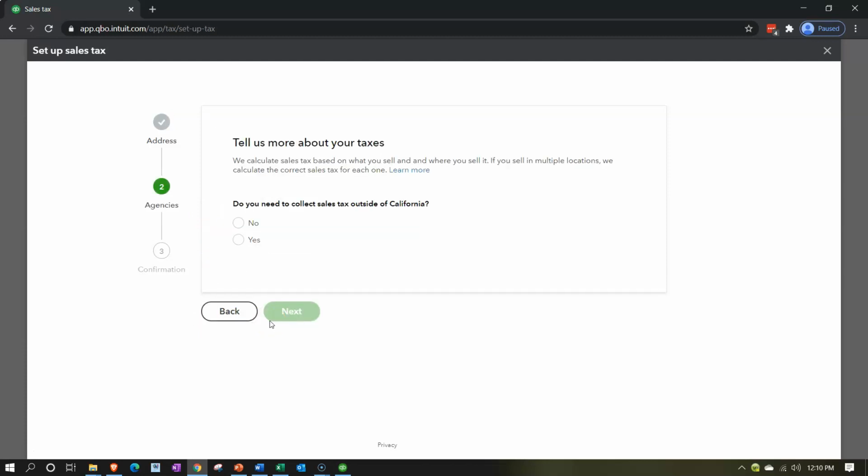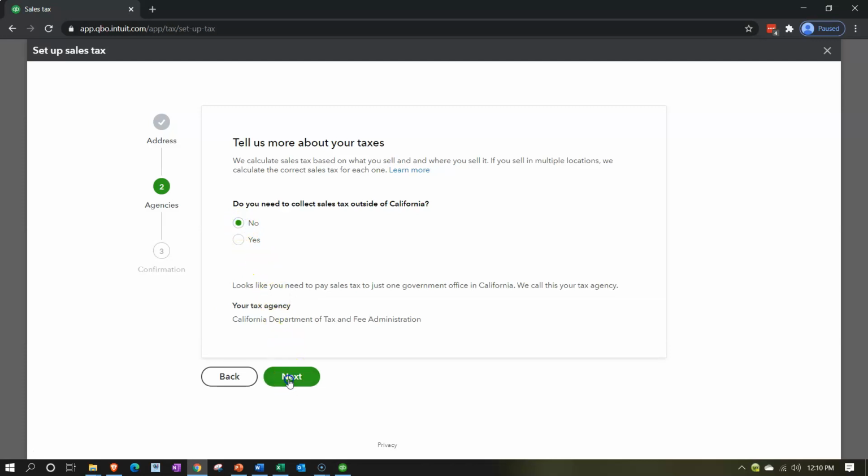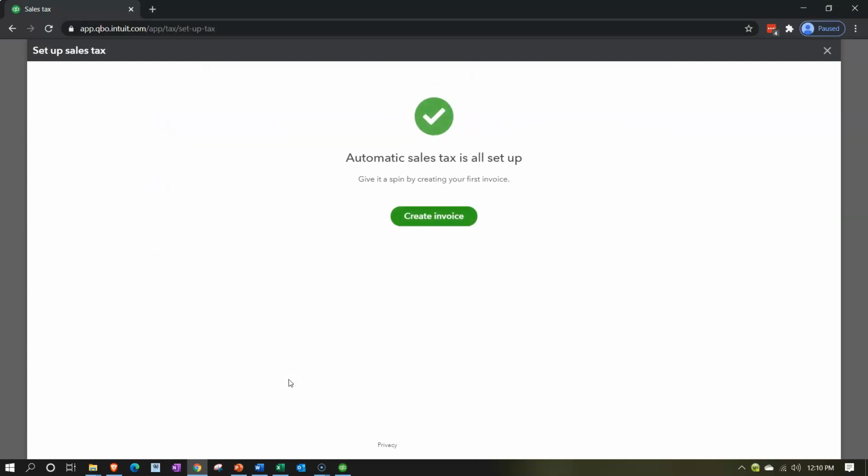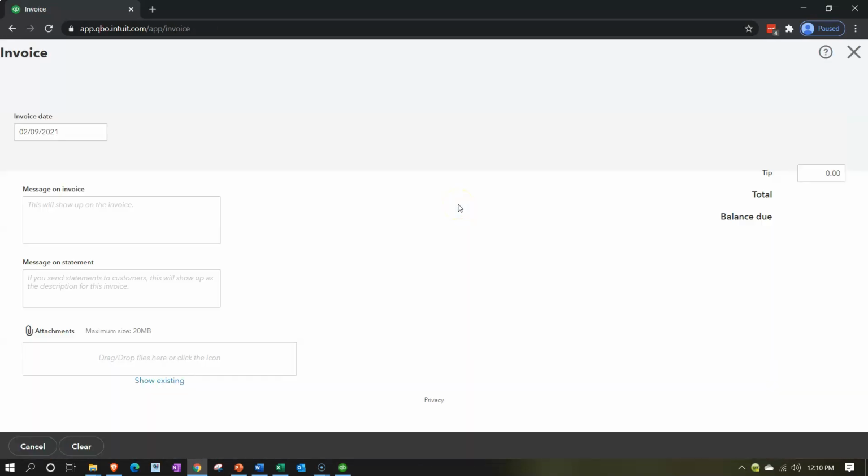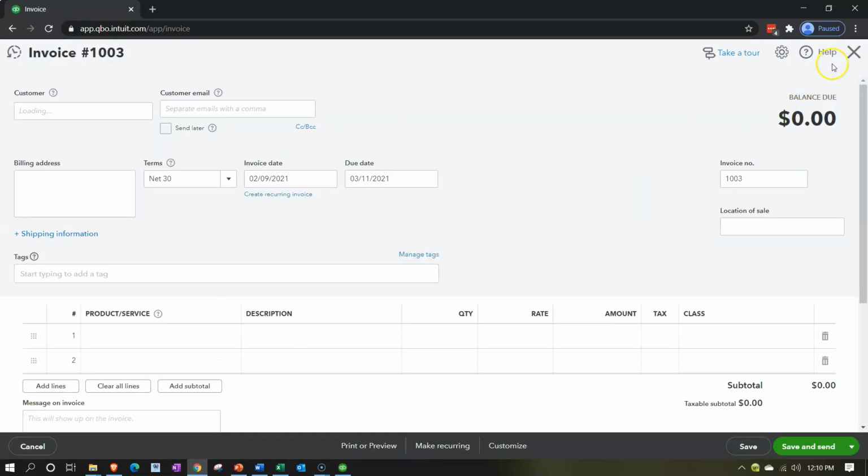Do you need to collect sales tax outside of California? I'm going to say no, I don't. That will simplify things, hopefully. And then they're setting it up. Automatic sales tax is all set. So now I can create an invoice if I so choose at this point in time, and then I can populate it, and it'll help me to calculate the sales tax.